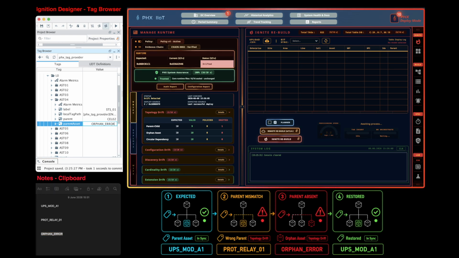This time, let's put an orphan. The current CRC is changed, but it's still drifting. You can check the orphan asset. It's saying 9 valid, 1 drifted.